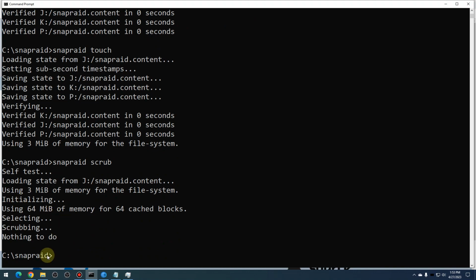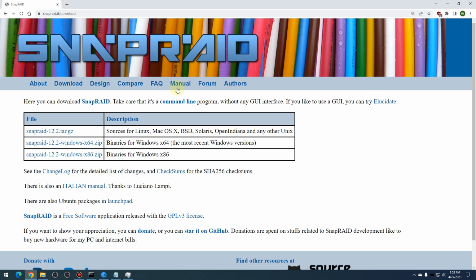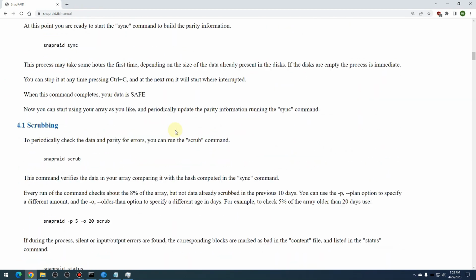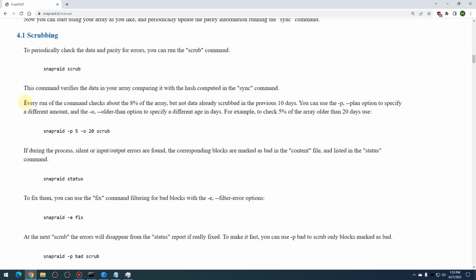And the reason for that is if you go to the SnapRAID website, go under manual, and you can see down here under section 4.1, I believe, yep. You can see here, by default, the snapraid scrub command checks about 8% of the array, but not data already scrubbed in the previous 10 days. The idea behind this is if you scrub your data once a week, it's going to scrub 8% of your data, nothing older that hasn't been scrubbed in the last 10 days. And so if you do that every week, it should scrub your entire array once every 3 months.